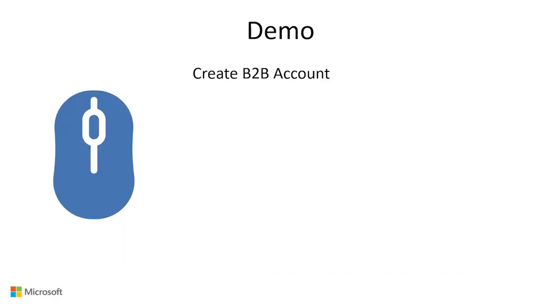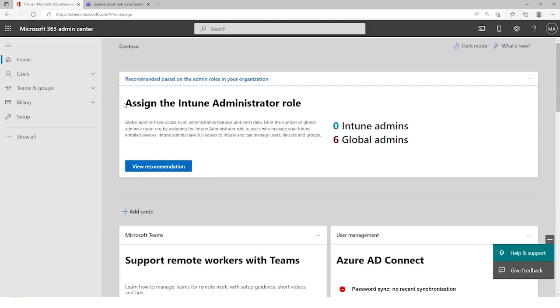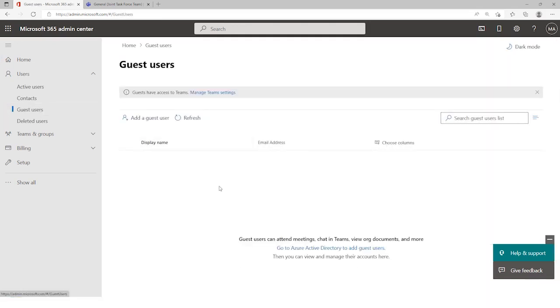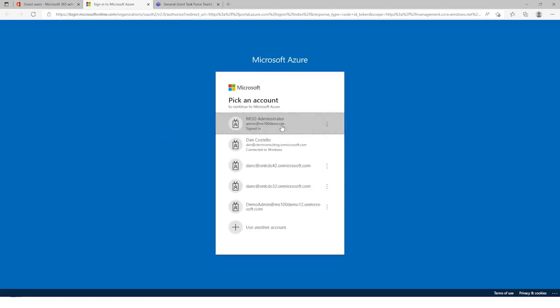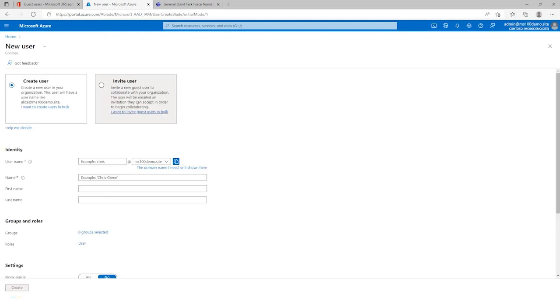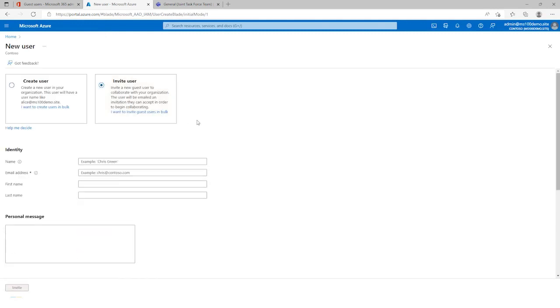Now we're going to take a look at creating a B2B account in Azure Active Directory. Although this is done through Azure AD, I can start from the Microsoft 365 Admin Center and go to the Guest Users page and say I want to add a guest user. At this point, as you can see, it switches me into the Azure AD Admin Center. And I'm going to say I want to invite a user, so I'm going to invite a new guest user.